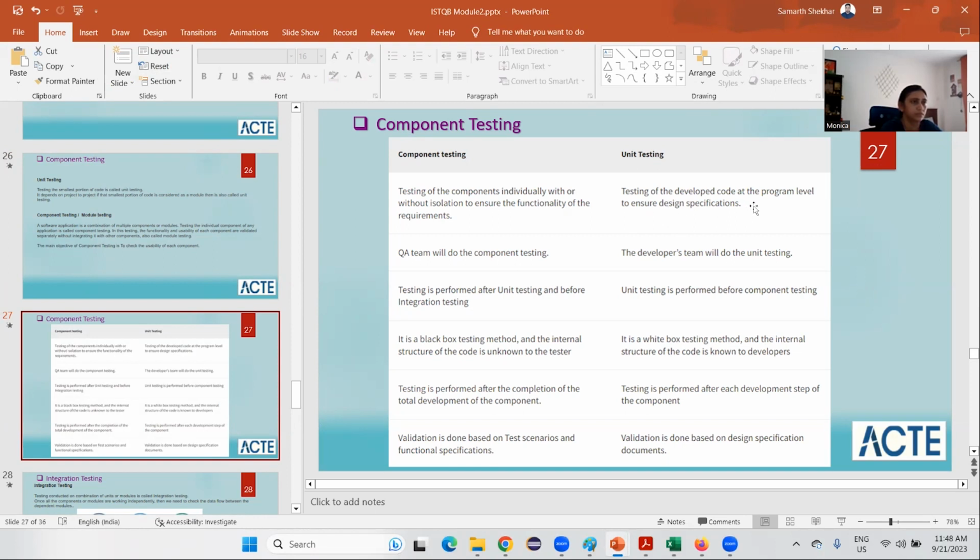We write a certain line of code and we test it in terms of code only. The QA team will do the component testing. The developer team will do the unit testing. Unit testing is done by the developers. The QA team will be dealing with the component testing.